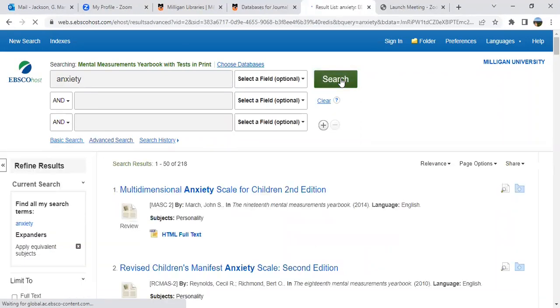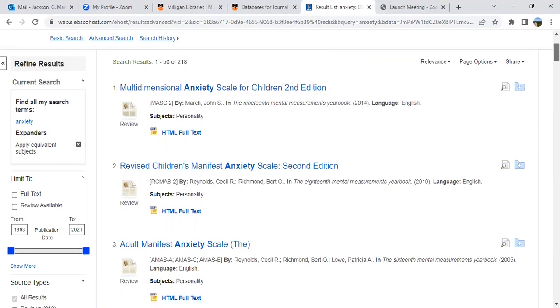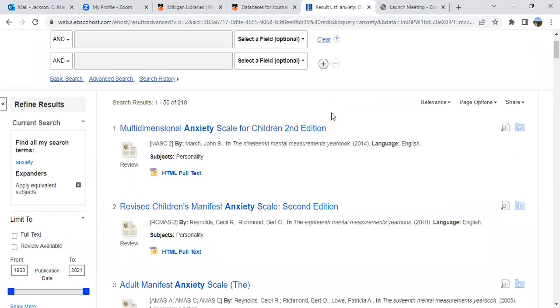And a number of things will come up on this. I have 218. You could use some of the limiters over here on the side, as per usual. I don't think a 1963 test is going to be very good. And so you may want to use the limiters to shorten the time frame. I'm just going to click on the first one here and take a look at it.